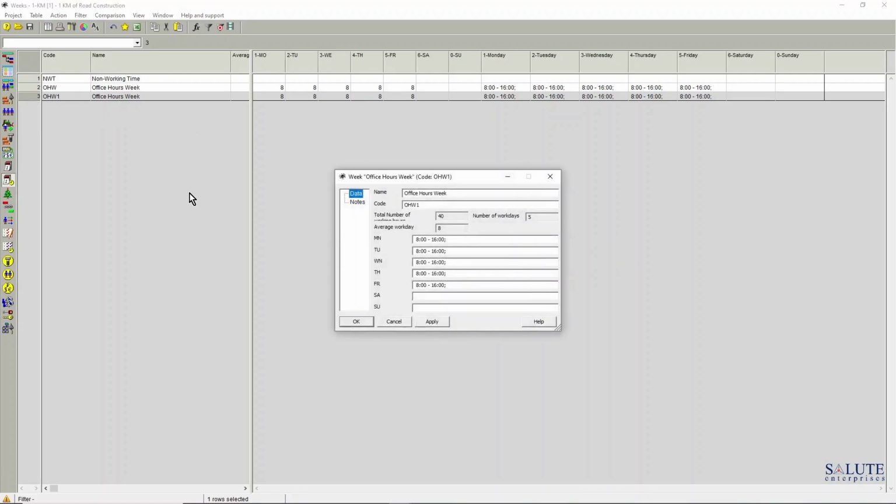And I'll just double click on that, and I get into the week form. I'd like to call it construction hours week. And I'll make sure that my coding is unique and meaningful. And let's imagine I would have different working time set up as well.